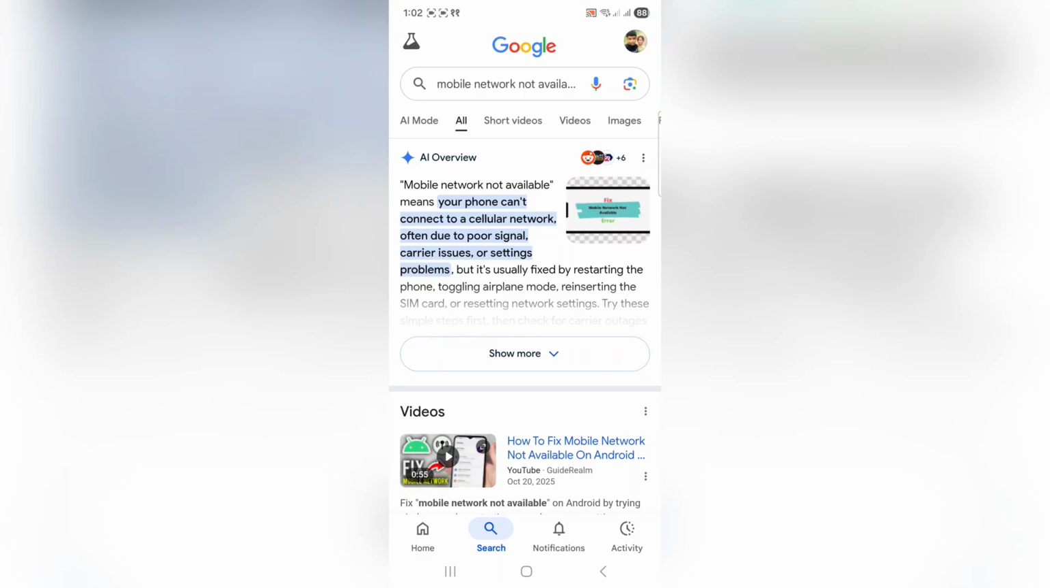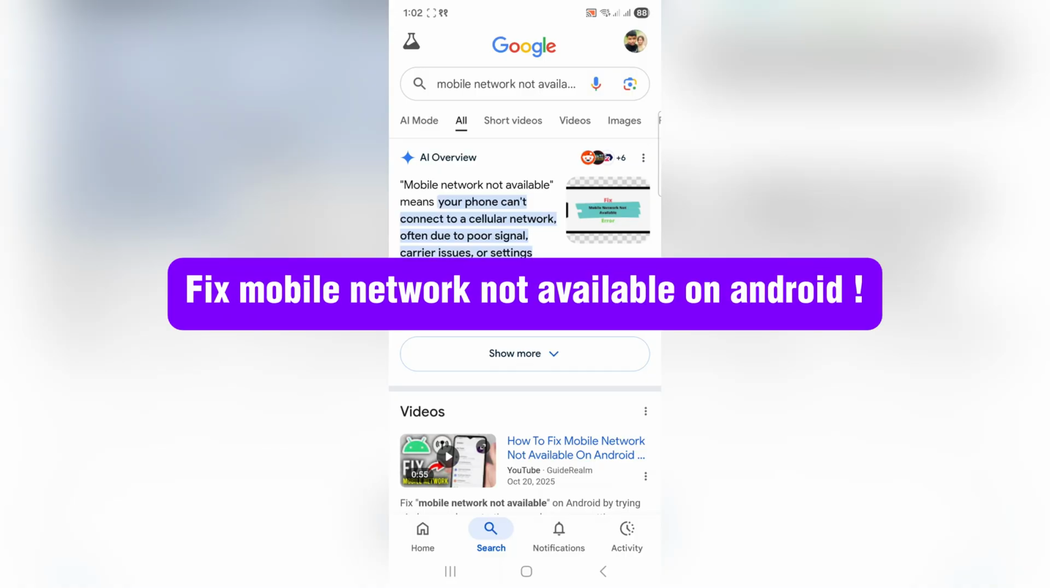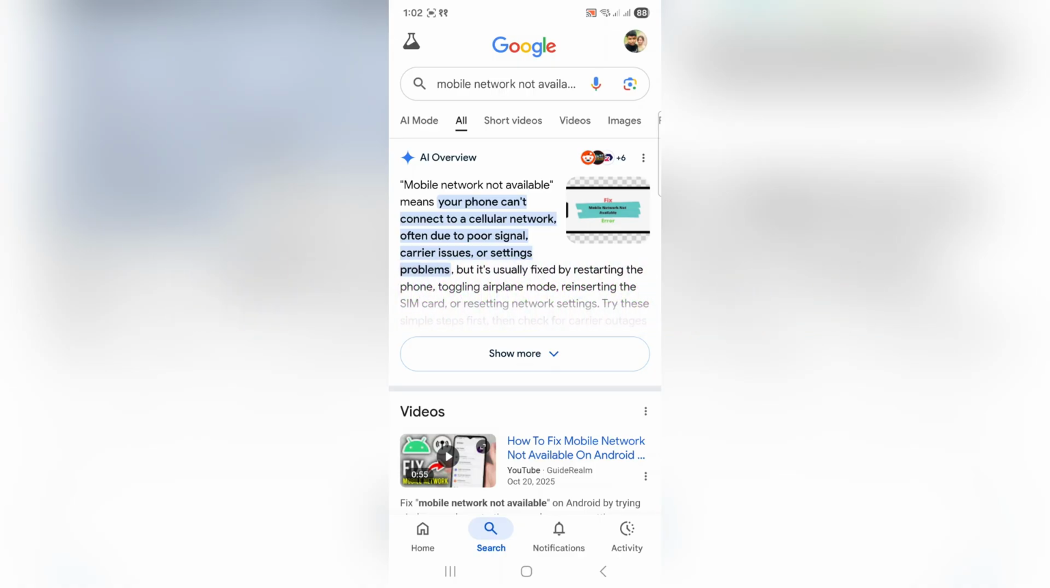In today's tutorial, we will learn how to fix the mobile network not available issue on Android. This issue occurs when the phone cannot detect the mobile network, often due to SIM, network, or software problems.